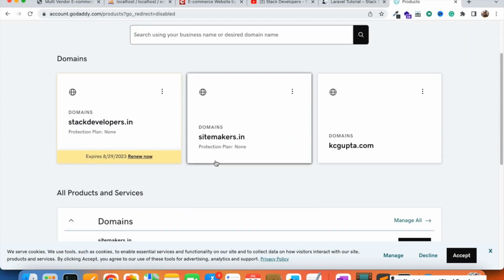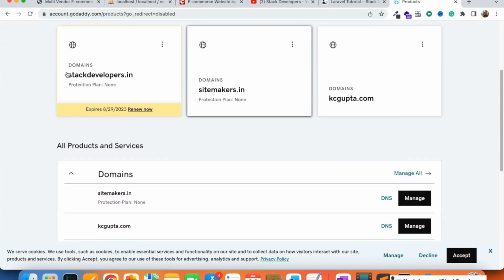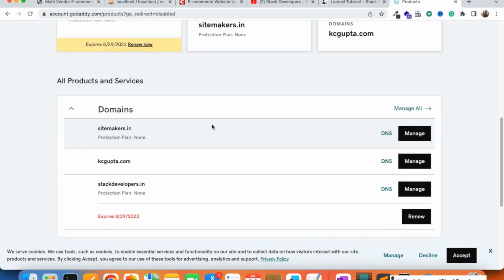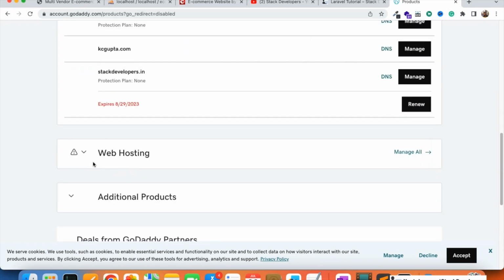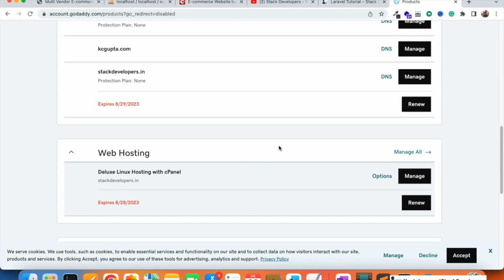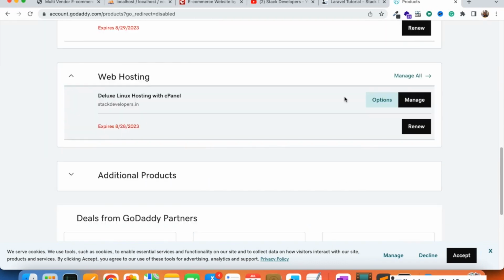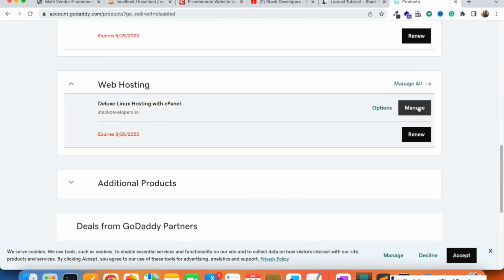Here you can see signmakers.in, stackdevelopers.in. So this is the domain. I am required to renew it very soon. Here is the web hosting, already having web hosting. Once you go to your my products, you must click on this manage.